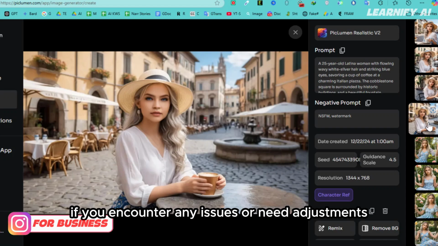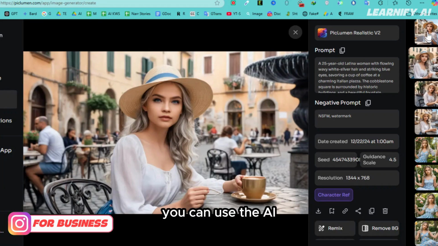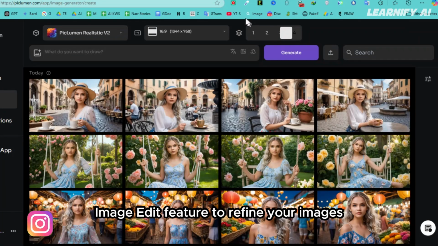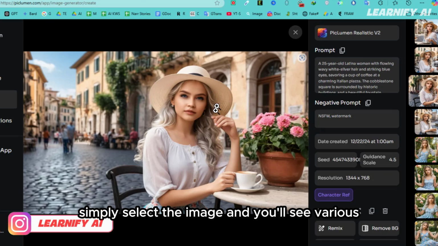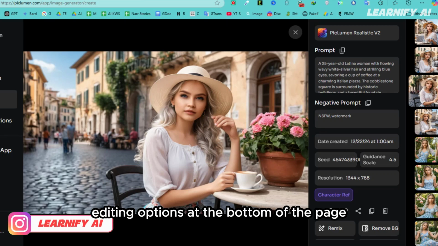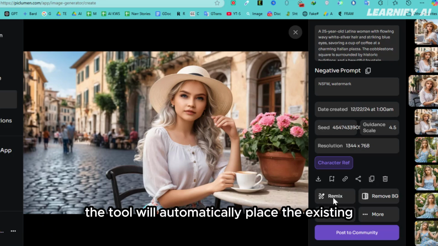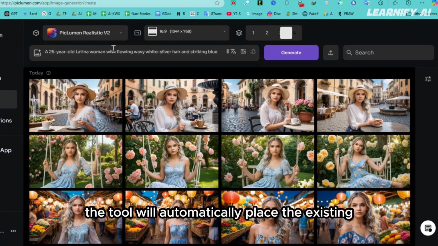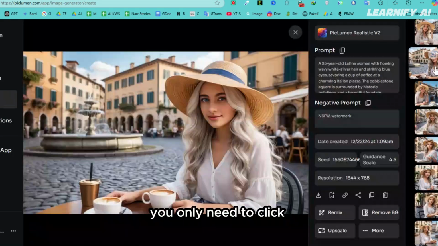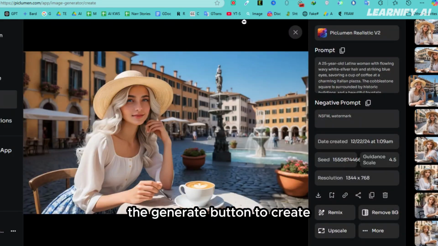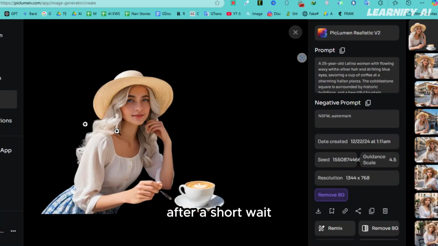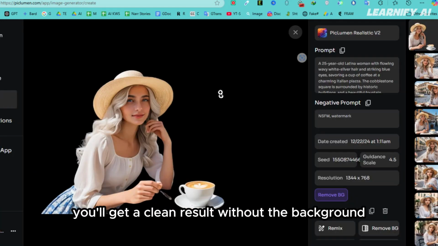If you encounter any issues or need adjustments, you can use the AI Image Edit feature to refine your images. Simply select the image, and you'll see various editing options at the bottom of the page. If you want to create a similar image, use the Remix option. The tool will automatically place the existing prompt into the prompt box, and you only need to click the Generate button to create new images. If you need to remove the background, click on the Remove BG option. After a short wait, you'll get a clean result without the background.